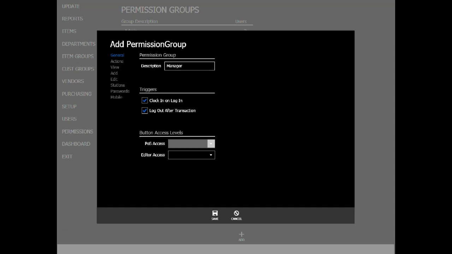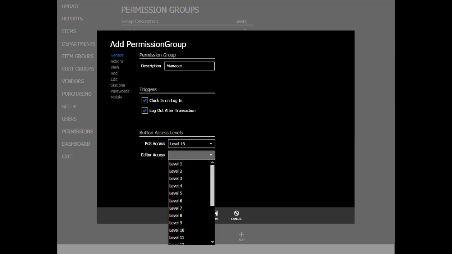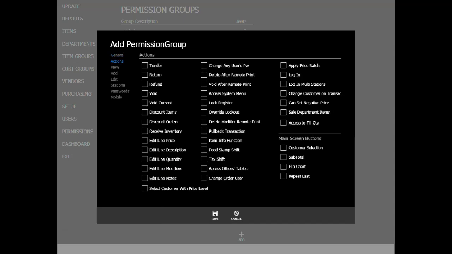At the bottom, you will also see button access levels. These are levels that you can predefine to the user to allow them access to use or to edit a specific button in %POS. In the Actions tab, you can select or deselect certain system functions that the users assigned to this permission group will have access to.